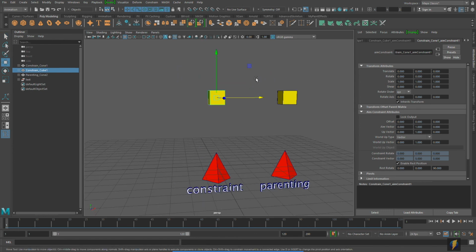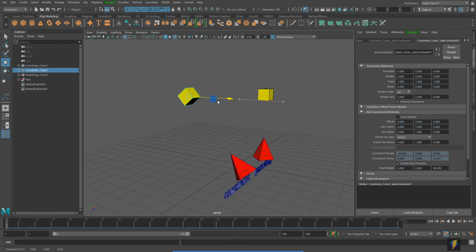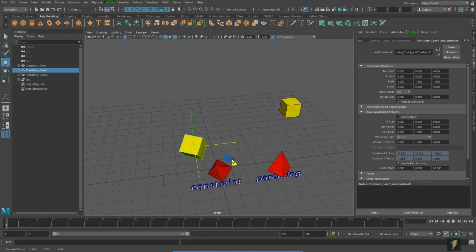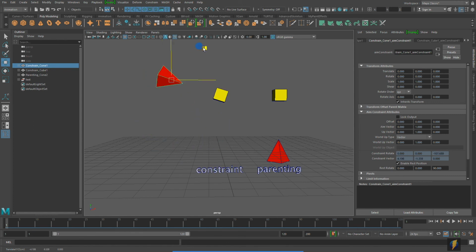And if I move the cone, sorry, if I move the cube, it points at it. And if I select the cone, the cube points at it as well. Actually, they're always pointing at one another.